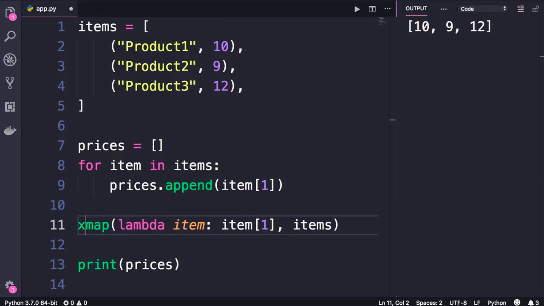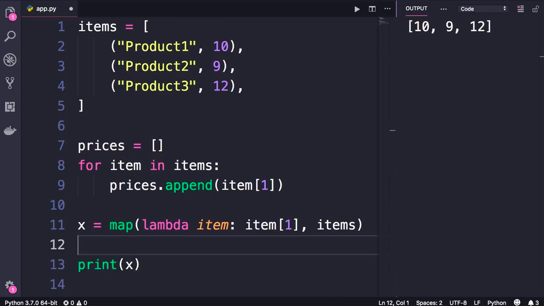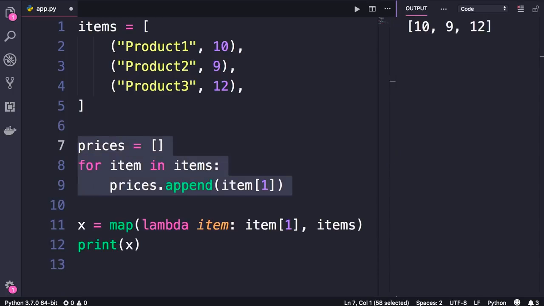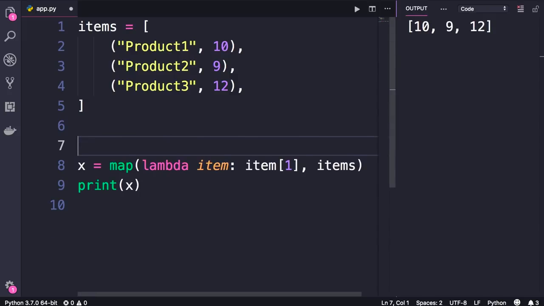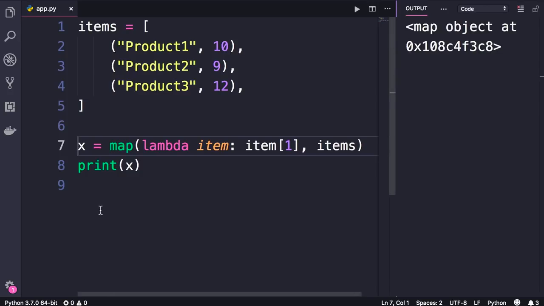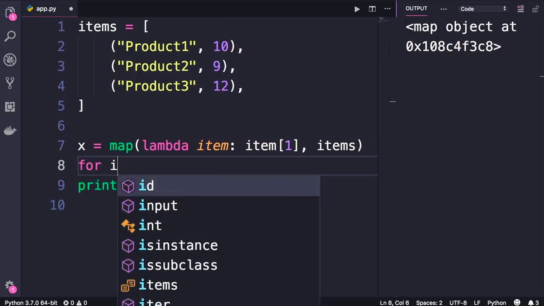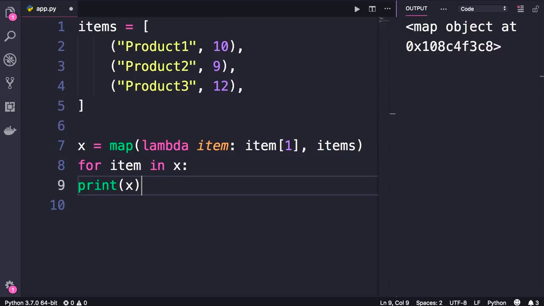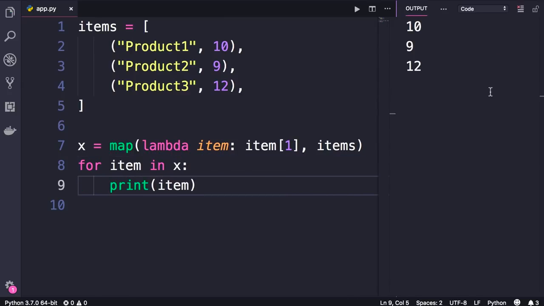So temporarily, I'm going to assign this to a variable called x. Let's print x. And also, we don't need these 3 lines because we can achieve the same result using the map function. So delete. Now let's run this program. So this map function returns a map object, which is another iterable. So we can easily iterate over it. For item in x, we'll print item. There you go. So we get the prices.